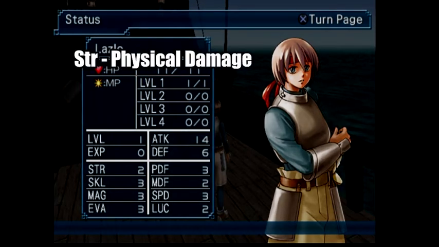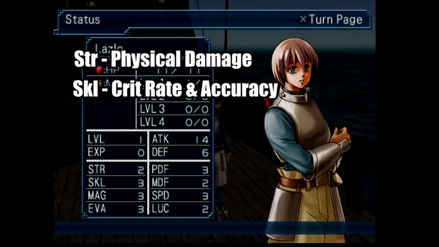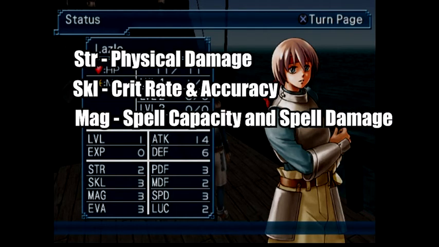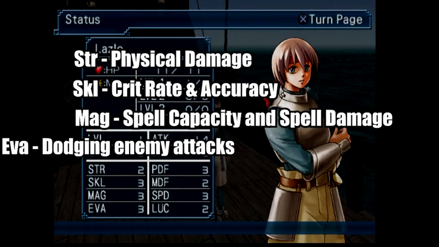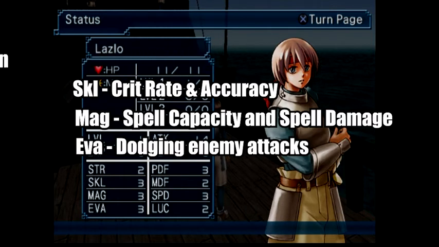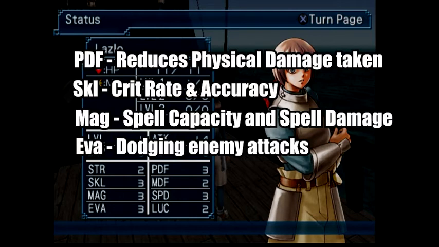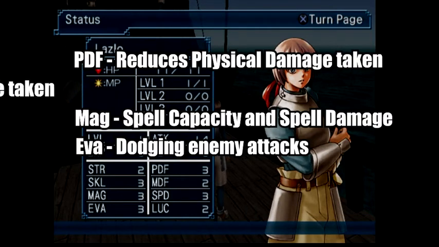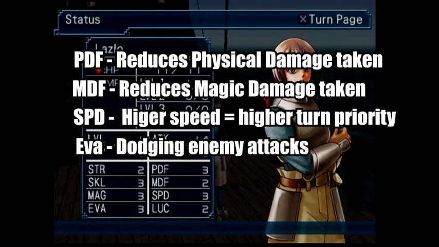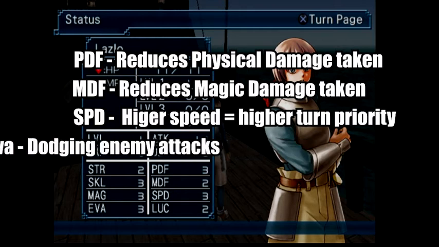Strength is your basic stat. The higher your strength is, the more damage you do. Your skill is what lets you do critical hits, and I believe also landing attacks. Magic is for increasing your magical damage. Evasion, pretty straightforward, lets you dodge more. Physical defense is how much you take on physical attacks. Magic defense is how much you take on magic attacks. Speed is how fast you go, so you can go first or last depending on how fast you are.